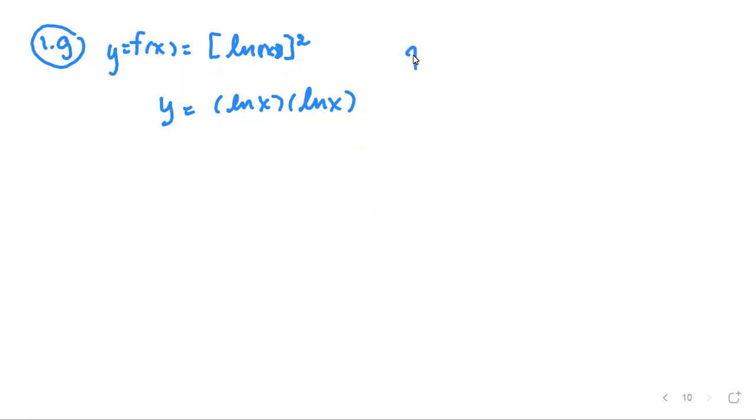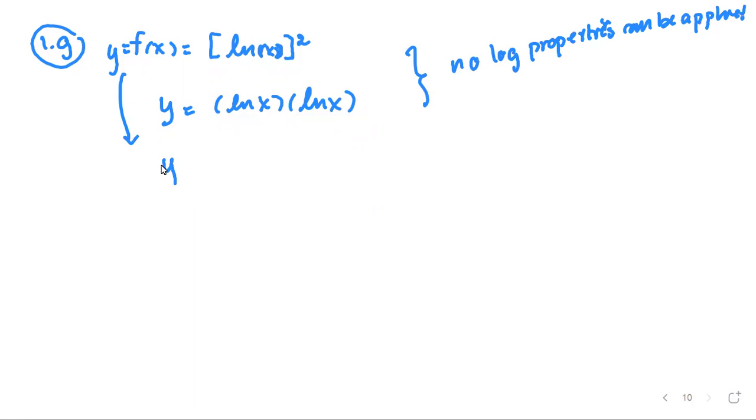So there is no log property that we can apply. With this one, we're going to treat it as y equals the quantity of log x squared. We have a function inside of a function like this. As you see, the first layer is the power and the inside layer is log x. So this is the outer layer and this is the inner layer.